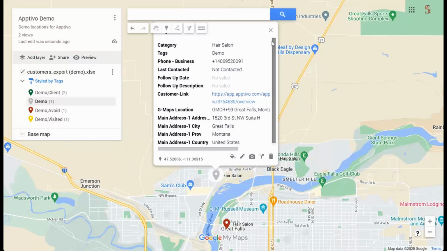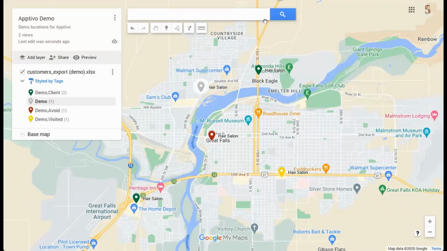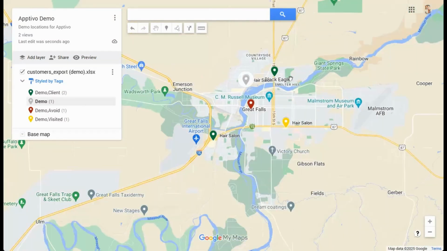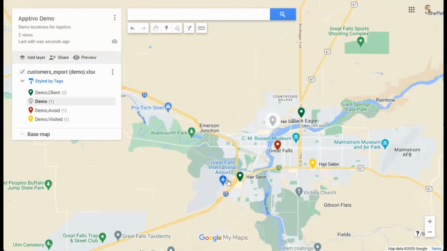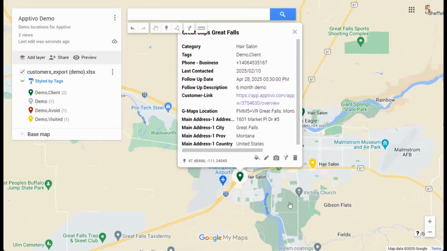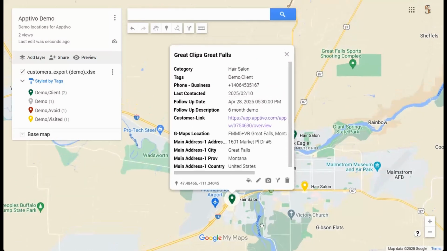So that's that. Now, if we turn around and zoom out, the tags do pop right out. If I go to this one right here, this is one that I visited, or I have as a client. We can see the details. It's a hair salon, tags, the phone number, and the last time I contacted them.